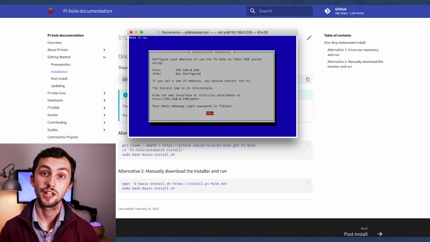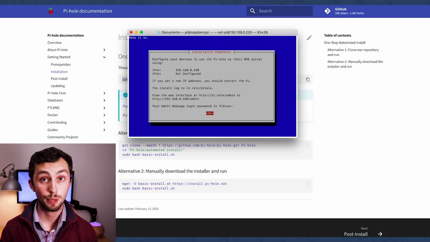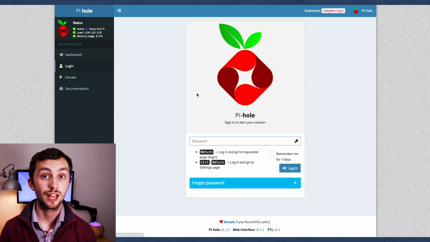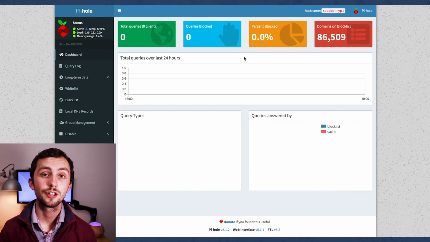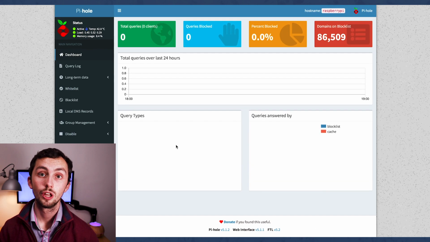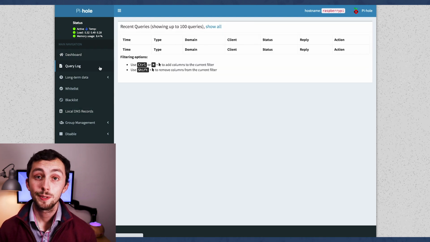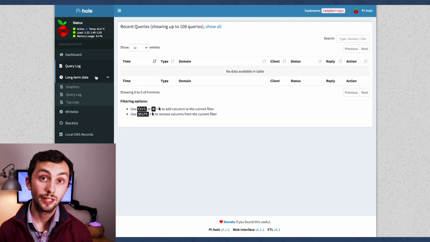Once it's finished the installation, it should give you a window with an admin password. Keep this safe. We can then verify it's working by going to pi.hole/admin, and we should get a lovely dashboard. We can log in with the admin password that we've just been given, and you will see on your dashboard that zero devices are connected and nothing's happening. And that's because none of the devices know that PiHole exists.